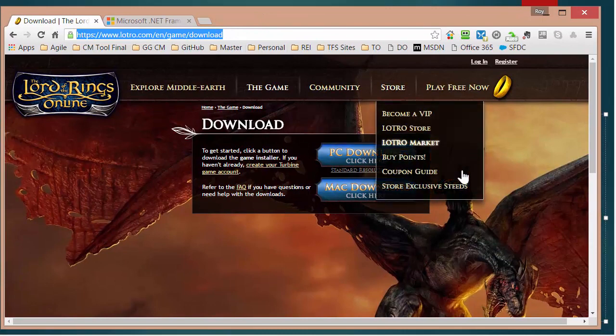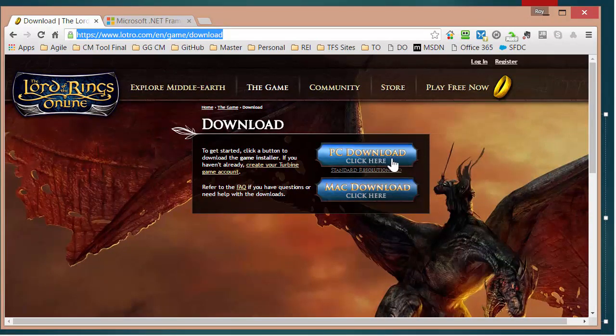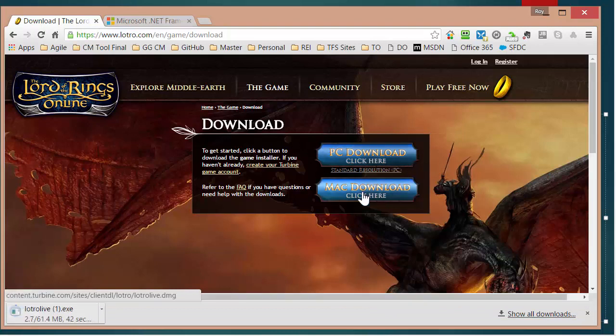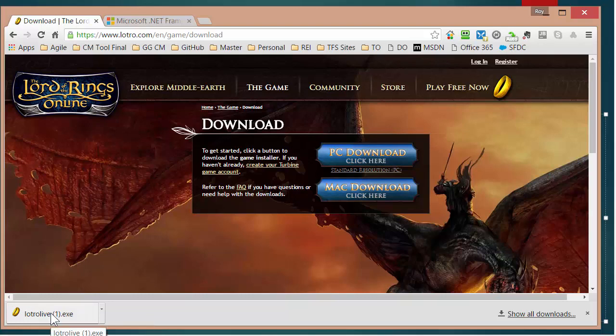Once you go here, you're going to have the option for PC download. You're going to go ahead and click on that. It's going to bring down a relatively small file, 61 megs. And then once that is completed, you're going to go ahead and run it. Now, one thing to note is that if you already downloaded the game on Steam and spent hours downloading it, this will not make you download it all over again. It's basically just going to scan what you already have. So I'm going to go ahead and do that right now.